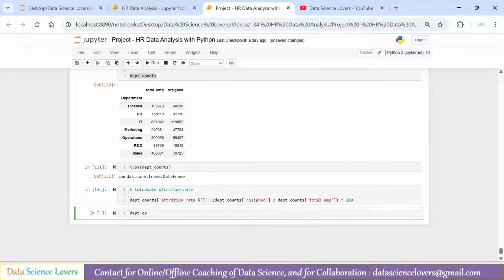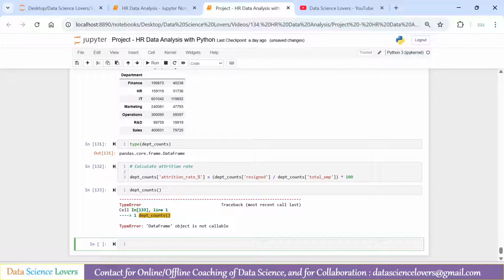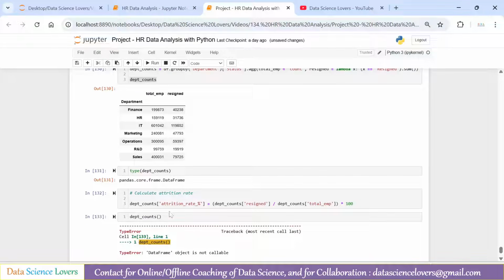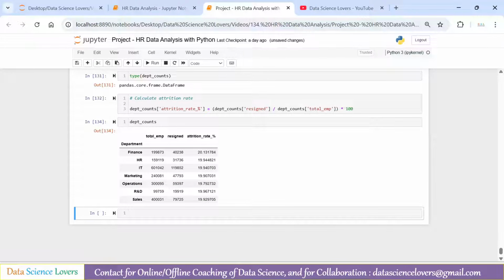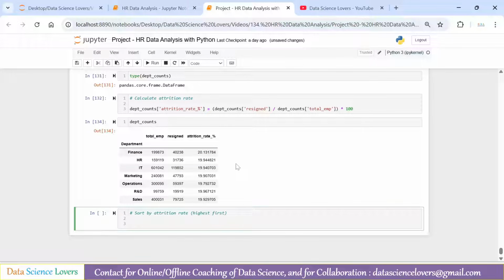Now if we have a look at our data frame, we have a new column with the attrition rate. The finance department has an attrition rate of 20%, then 19.9, 19, 19, 19. So the finance department has the highest attrition rate in this company. The other departments have an attrition rate of about 19.9 something.